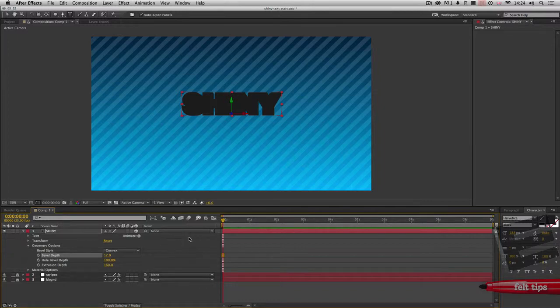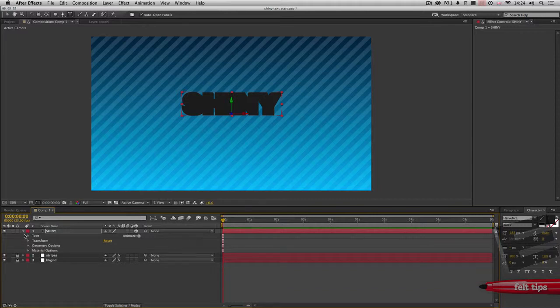Now, I think this is why I get asked these questions, because people do this and then they're like, well, what's going on? Why does my text not really look 3D? I mean, if we switch into fast draft mode, so we can navigate around a bit quicker, and we rotate it, we can see that it is 3D.